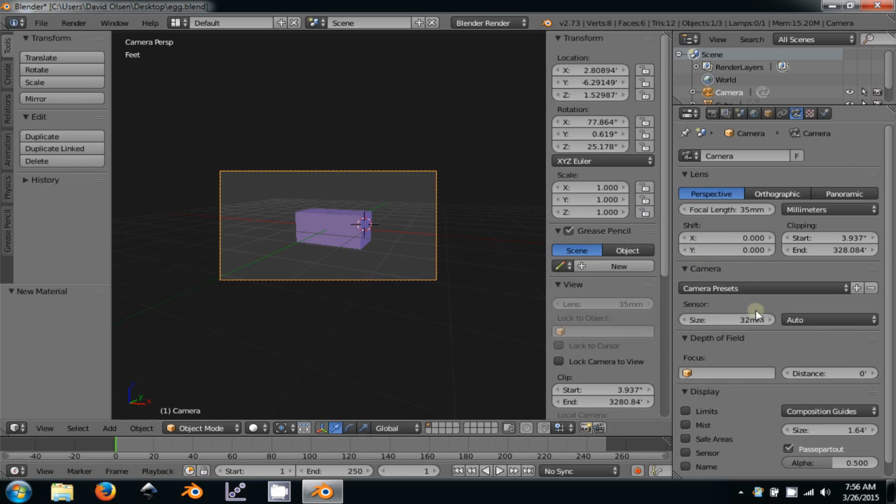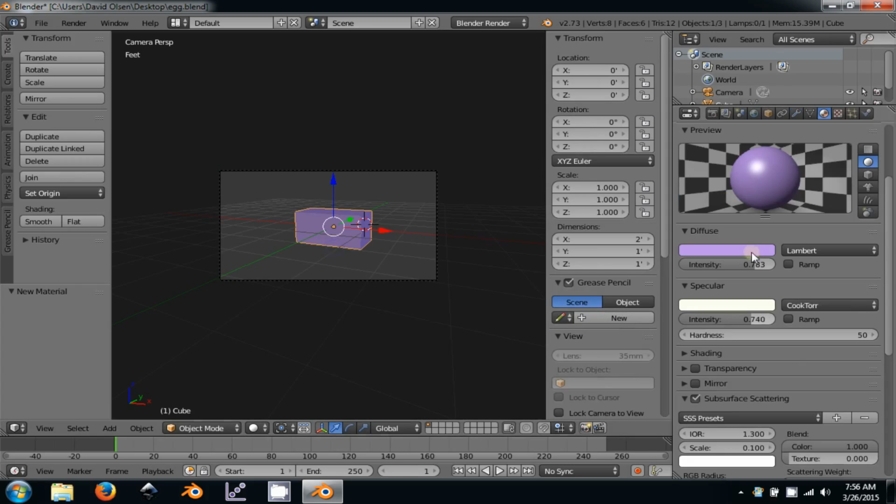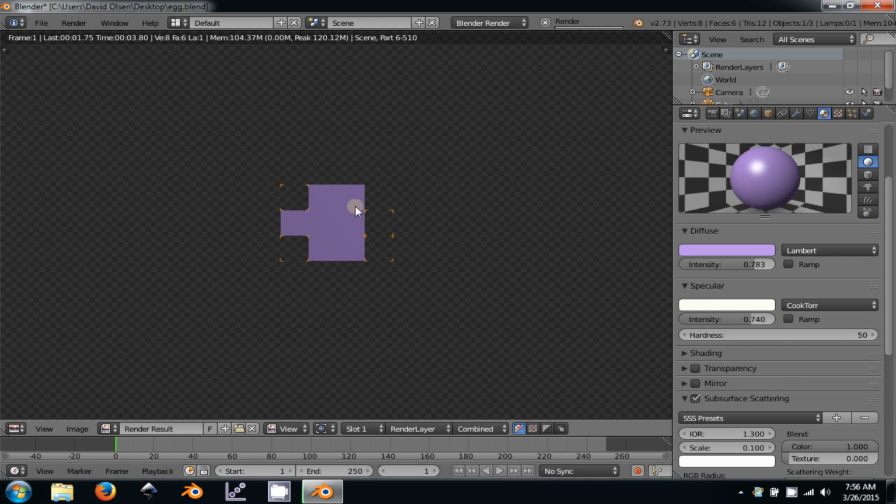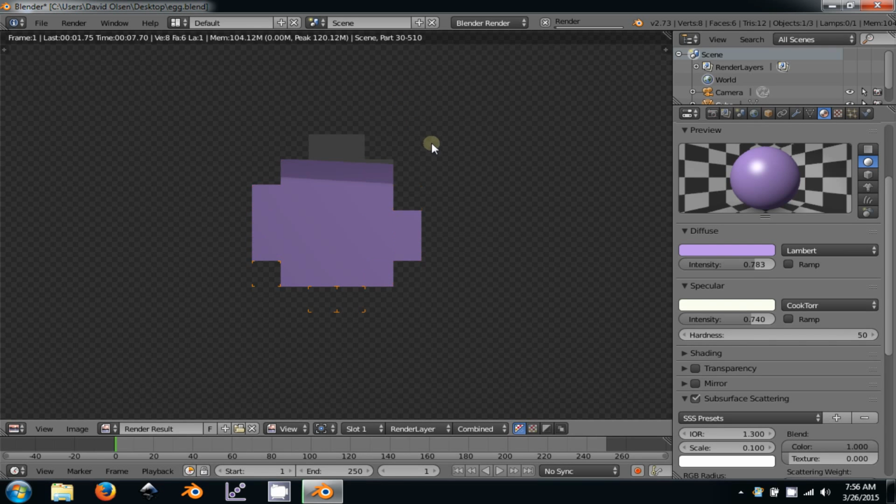Anyways, so going back to what I was showing you before, subsurface scattering. If I rendered that, it's going to add some more layers to my scene.